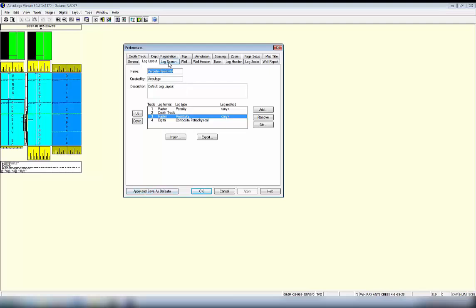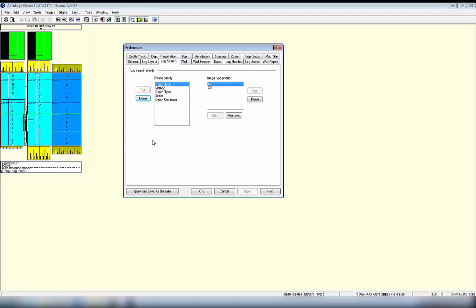We can then go to the Log Search tab and set our preferences for our log search priority. For example, we can change the priority of the image type. Currently, the main pass is the main priority, and repeat pass is the second priority. For method, we can change the priority for any of the log types. We can also change the depth type priority, the scale, and the depth coverage.